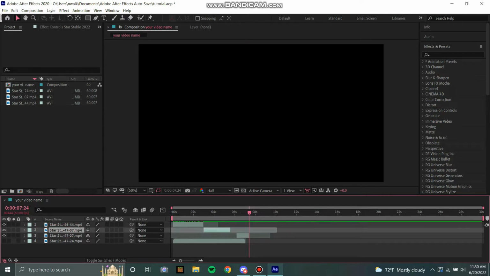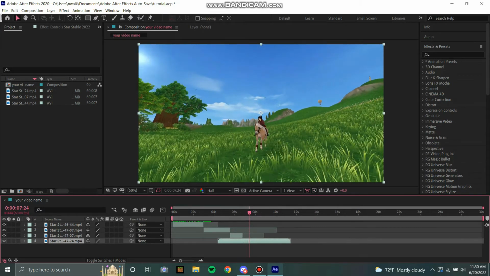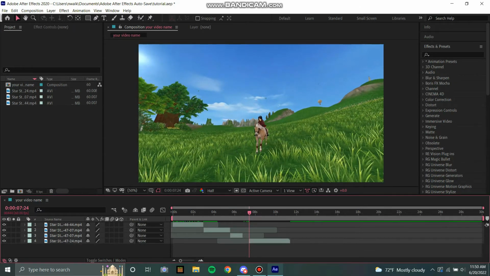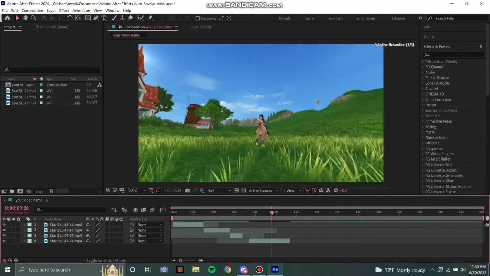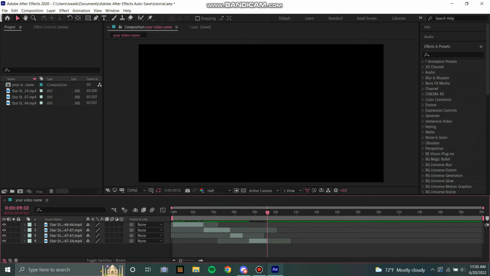Everything I'm doing in this is very simplified. I would be adding PNGs, I would be adding coloring, everything else, but this is just to give you a base of what to do in After Effects because there's a lot to do at first.